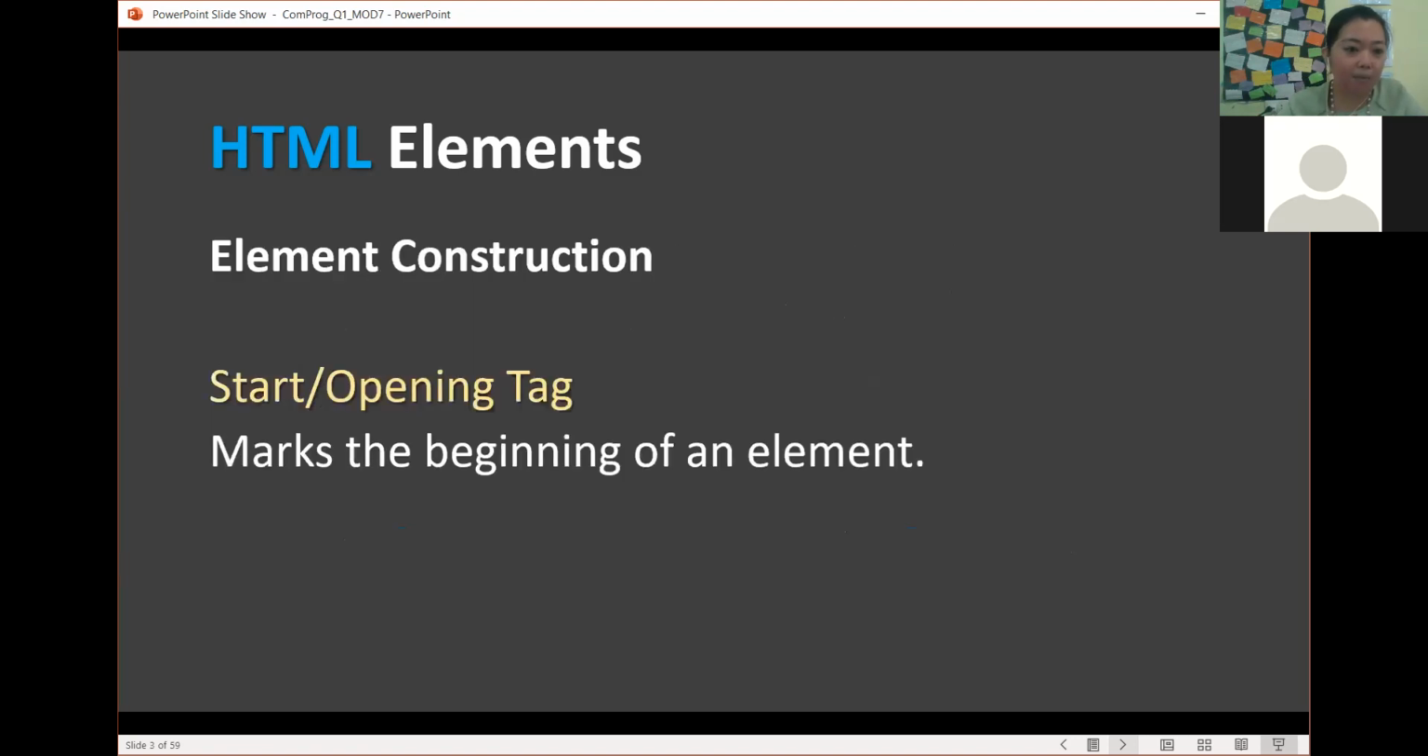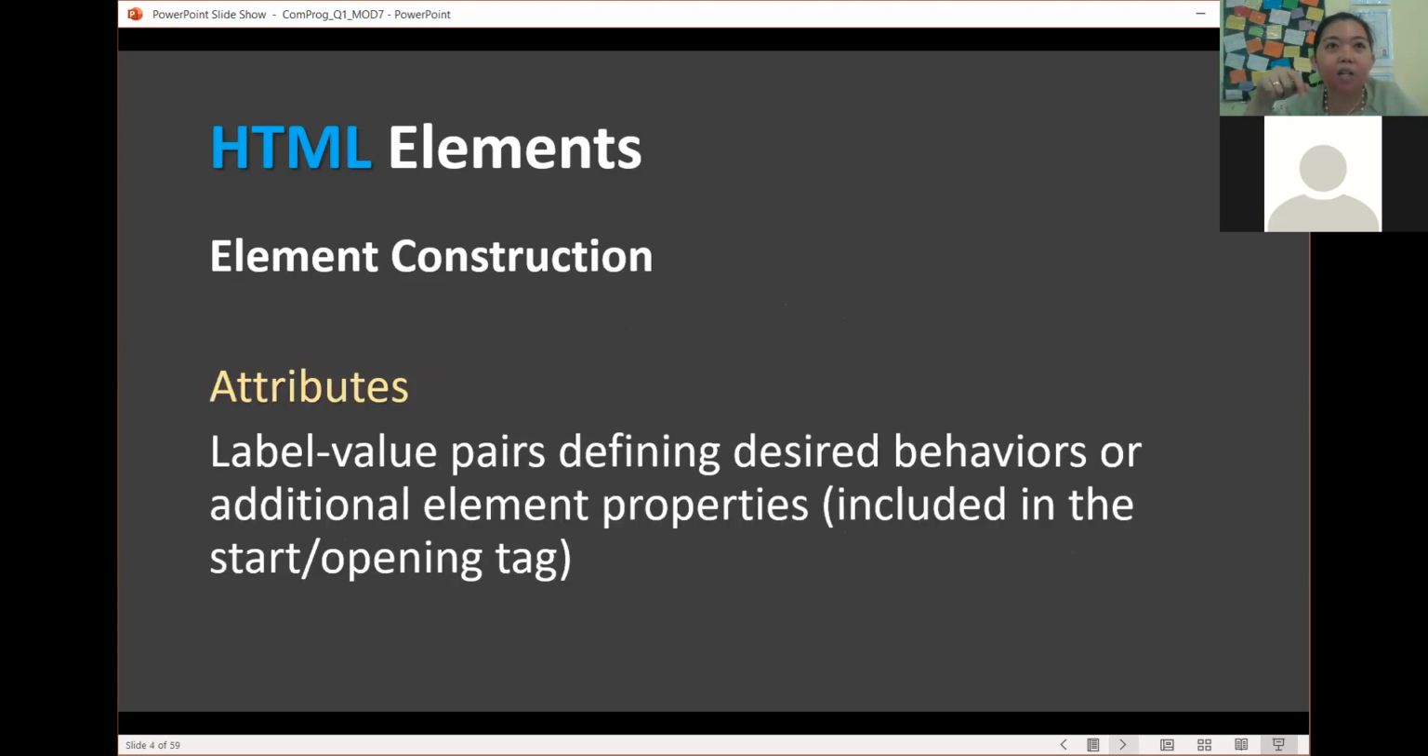So we have the element construction. So naa tay start and opening tag again. So discuss na ako kanina na. So it marks ang starter o ang opening tag. Mao na siya ang atong ilhanan nga mao na siya beginning sa atong element. Okay? So it marks the beginning of an element, and then inside sa start or opening na tag, we also have their attributes. Okay? This is the label value pairs defining desired behaviors or additional element properties. So it is included in the start opening tag.